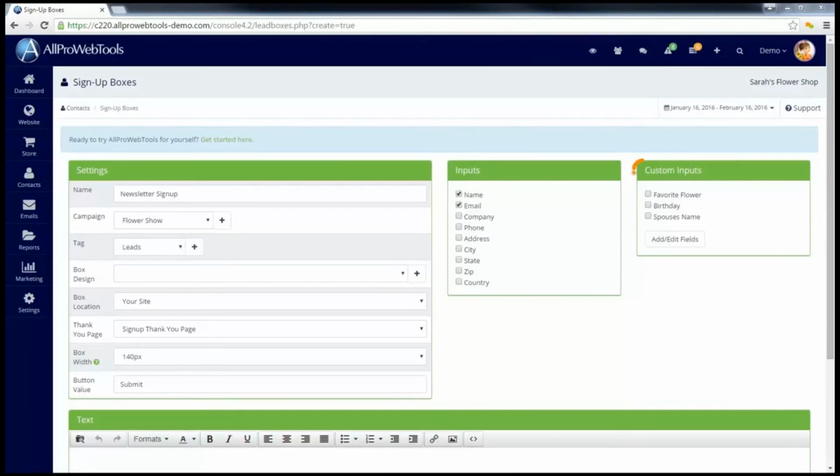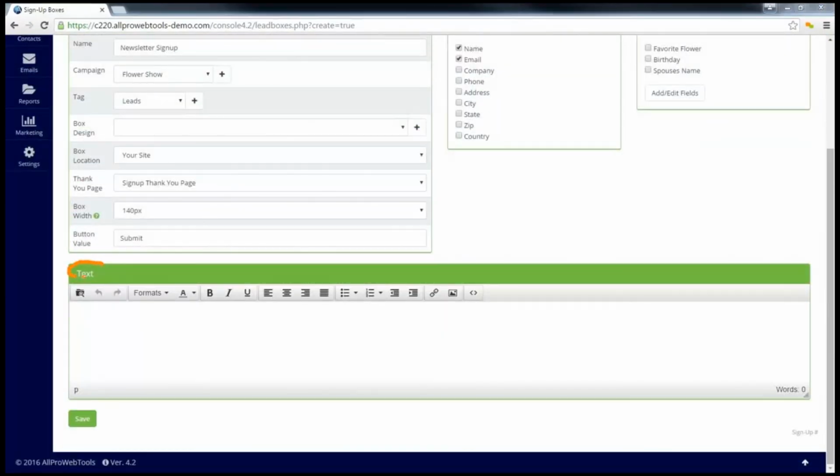If you have the CRM Pro web tool, you can also ask for custom inputs in these signup boxes. Just like the standard inputs, whatever your customers fill in for the custom inputs will be automatically put into their CRM record if you have the CRM Pro web tool. Lastly, if we scroll down, this text box can be used to create custom text that will be displayed in the signup box. When you are finished creating your signup box, click Save.